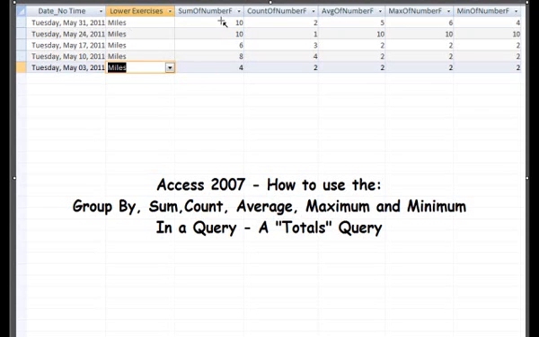There were 10 done altogether. The count went out twice to do those 10 miles. The average number was 5, the maximum was 6, the minimum was 4. Let's look at the design of that query to see how this came about.